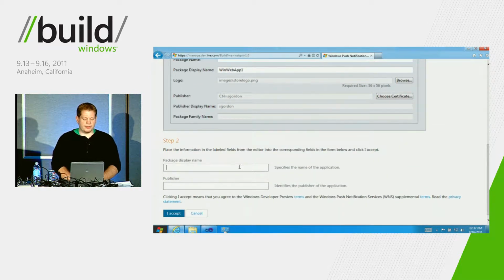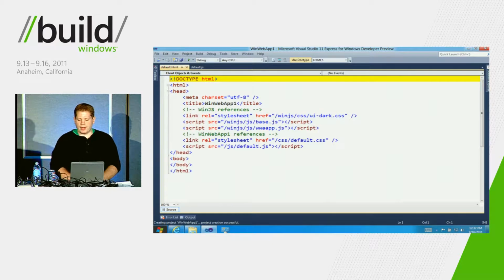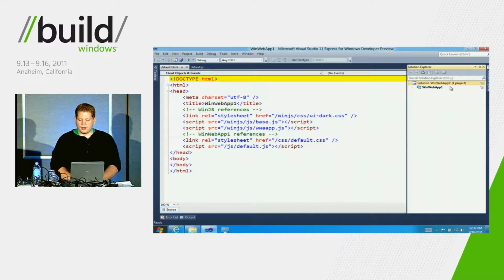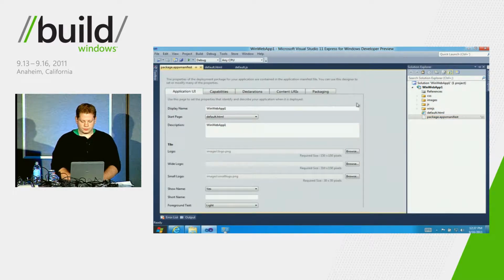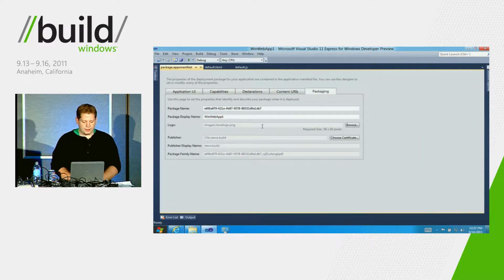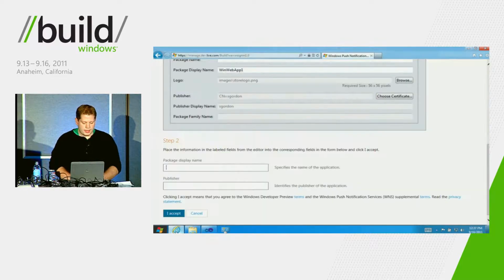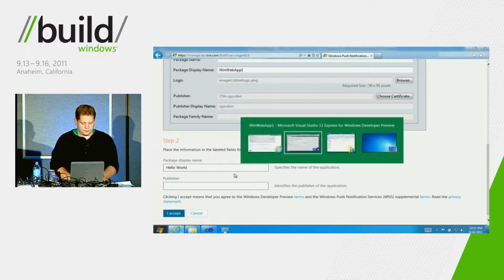There's really two fields that need to be input. One is kind of the user-friendly name, and then the other is a publisher. And so you get both of those from your package manifest, which I will do right now. So I go ahead and open this, and I want to go to the packaging tab. And from here, this is our app name, but I'm going to go ahead and rename it right now to Hello World. I'm going to copy that and paste it in here.